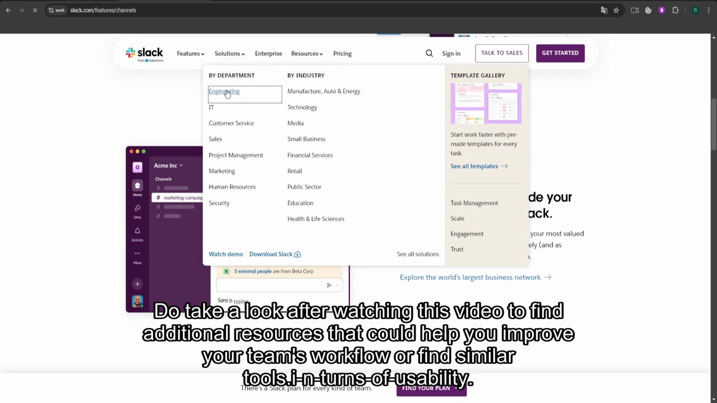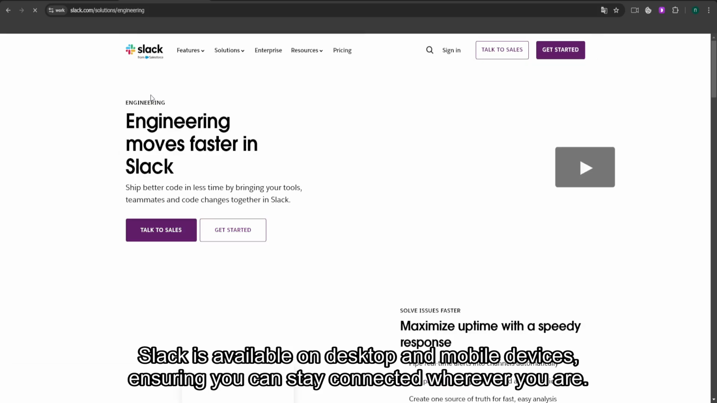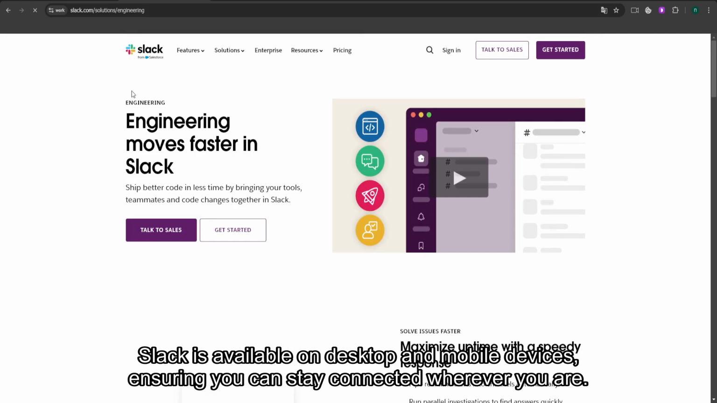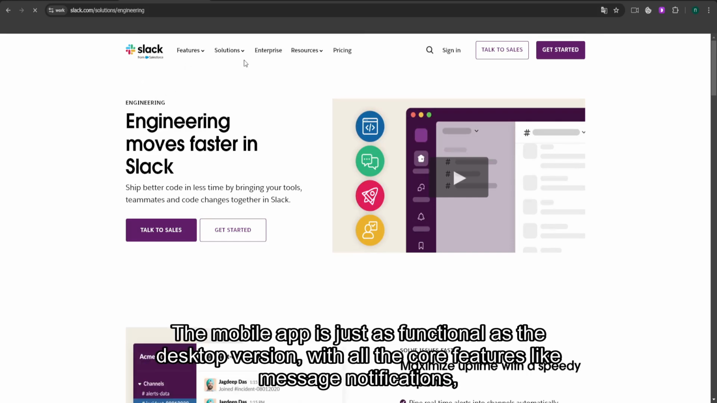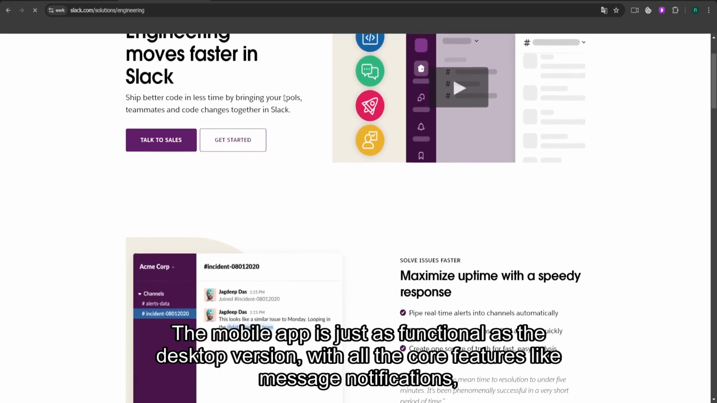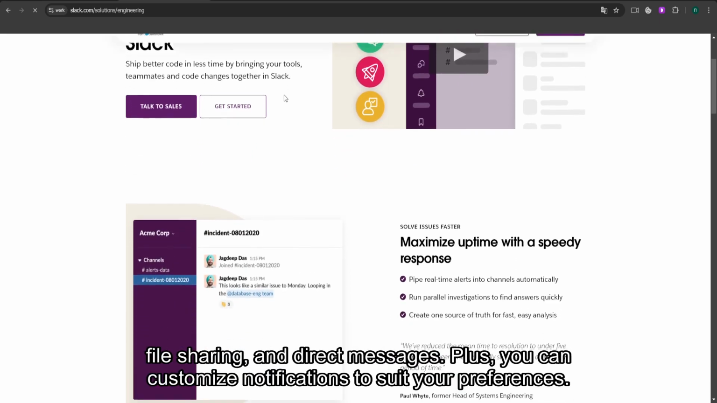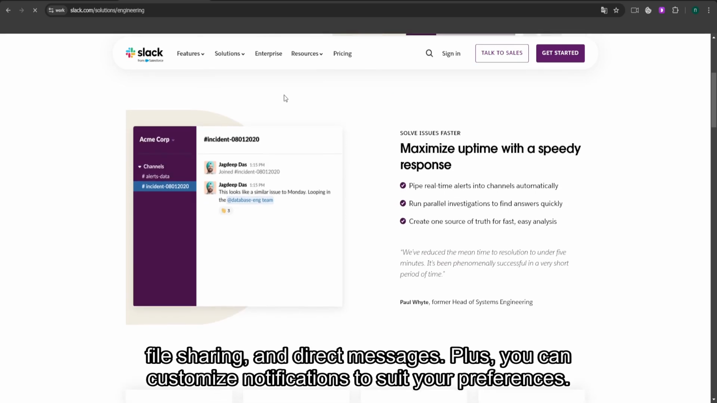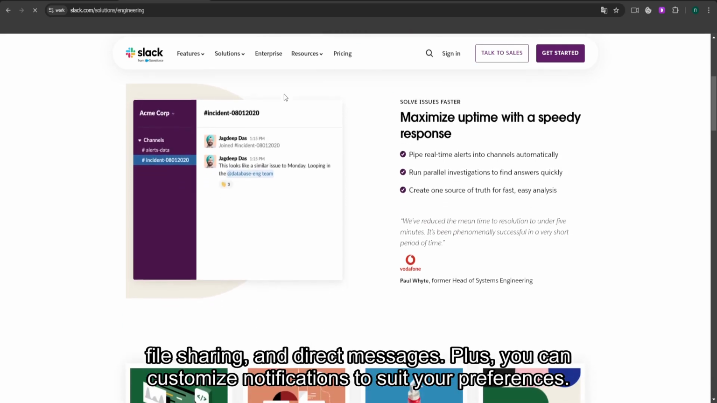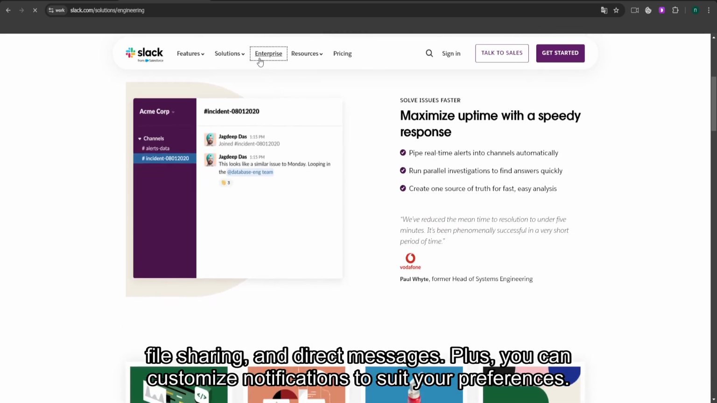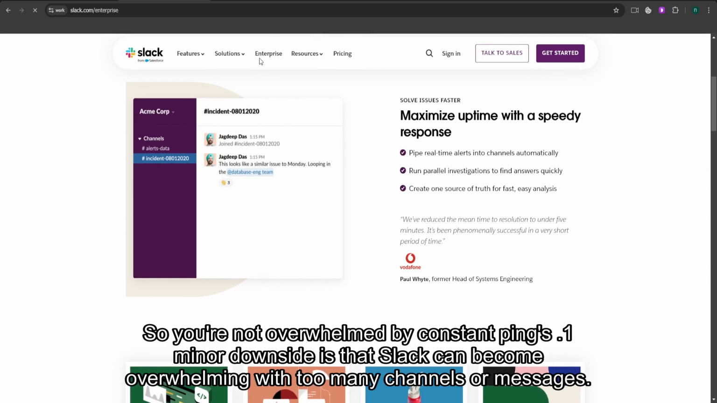In terms of usability, Slack is available on desktop and mobile devices, ensuring you can stay connected wherever you are. The mobile app is just as functional as the desktop version, with all the core features like message notifications, file sharing, and direct messages. Plus, you can customize notifications to suit your preferences, so you're not overwhelmed by constant pings.